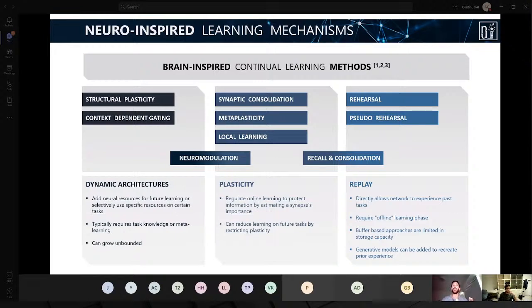With rehearsal and replay methods, you can allow the network to see previous experiences and retrain on them, but this requires an offline learning phase. You might have limited storage capacity or limited performance of a generative model. And if you're talking about edge devices or streaming devices, you need some time to go offline and disconnect from the real-world environment to learn on their own. So each approach has its own features and benefits.